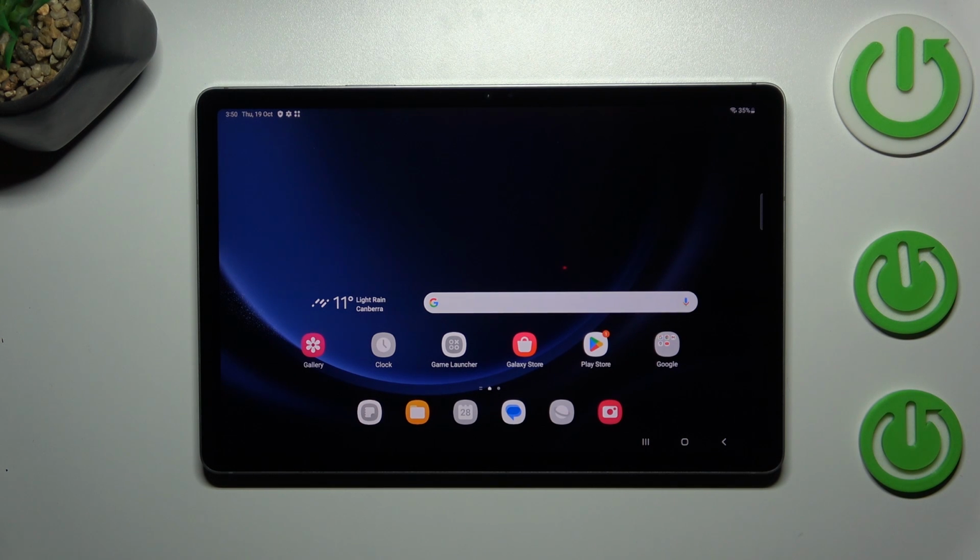Hi everyone, in front of me I've got Galaxy Tab S9 FE, and let me share with you how to change the wallpaper on this device.